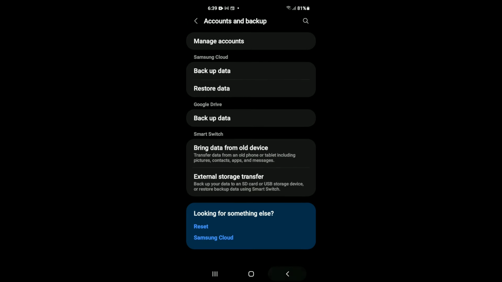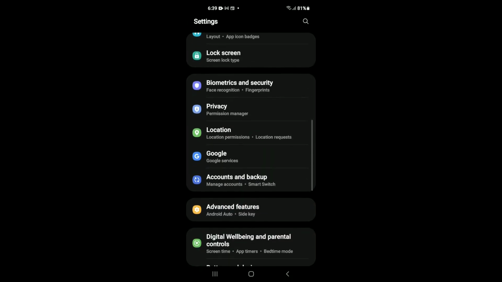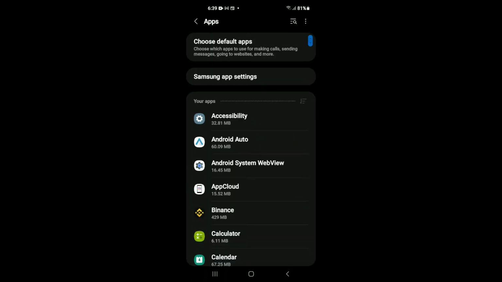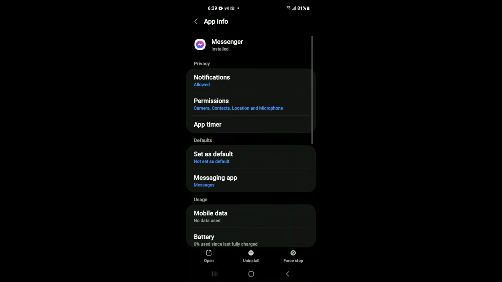After you have done that, you're going to go back and you want to select apps. So let me select apps right here. Then you're going to tap on the search icon in the top right hand corner as you want to force stop Messenger. So you're going to search for Messenger, and you can see it right here.